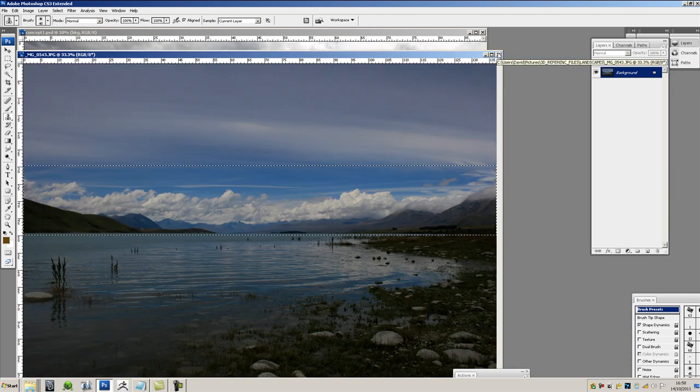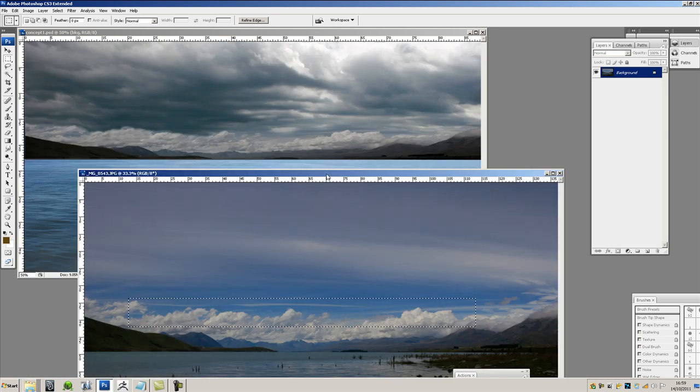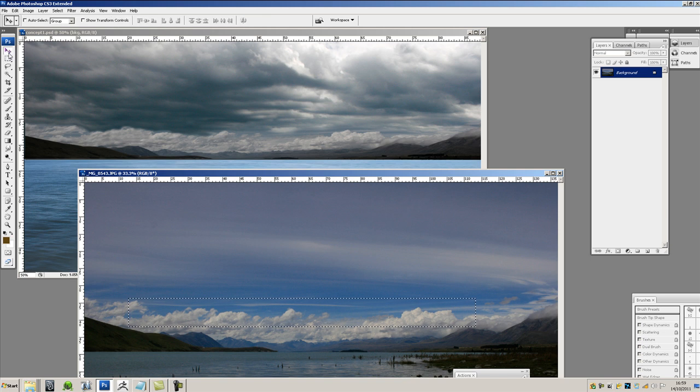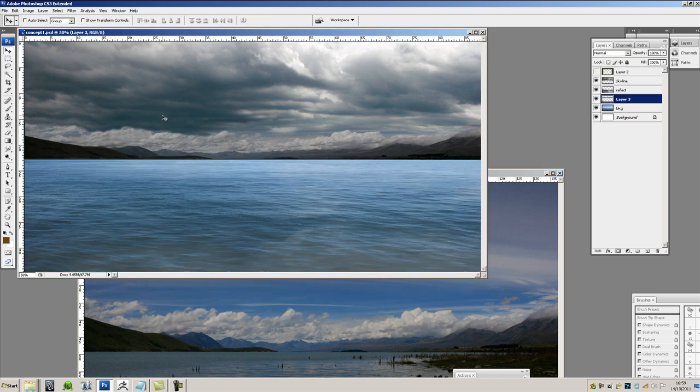So to do that, I could take some of this cloud, as it's the same, drag it into here. Oh, what's going on? Use the move tool to drag it into here. I'm going to bring it up here.